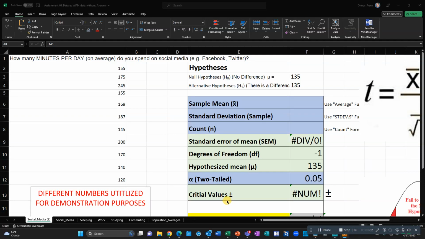Hello, this is Dr. Olmos, and I want to give you a brief demonstration on how to use the Excel file that I'm providing you and to get the answers. So the process is going to be the same for every single one of these tabs.